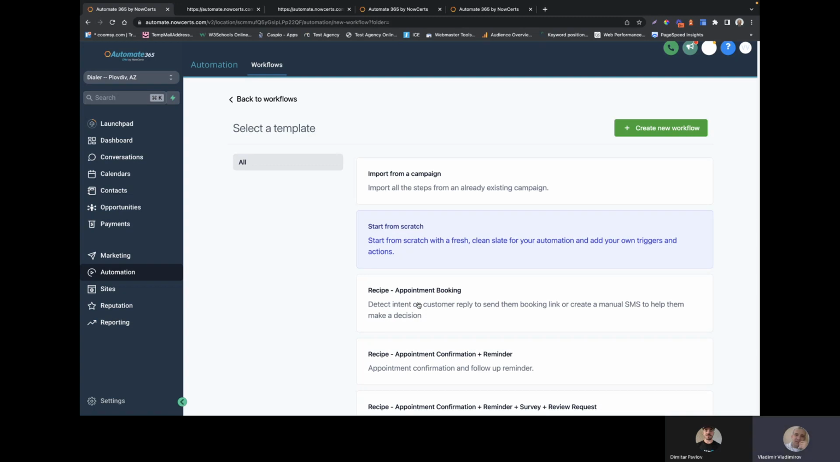First one is CRMs, such as HubSpot, Salesforce, ActiveCampaign. The system does that and then some. And I'm going to demonstrate this through the automations and workflows in just a moment.